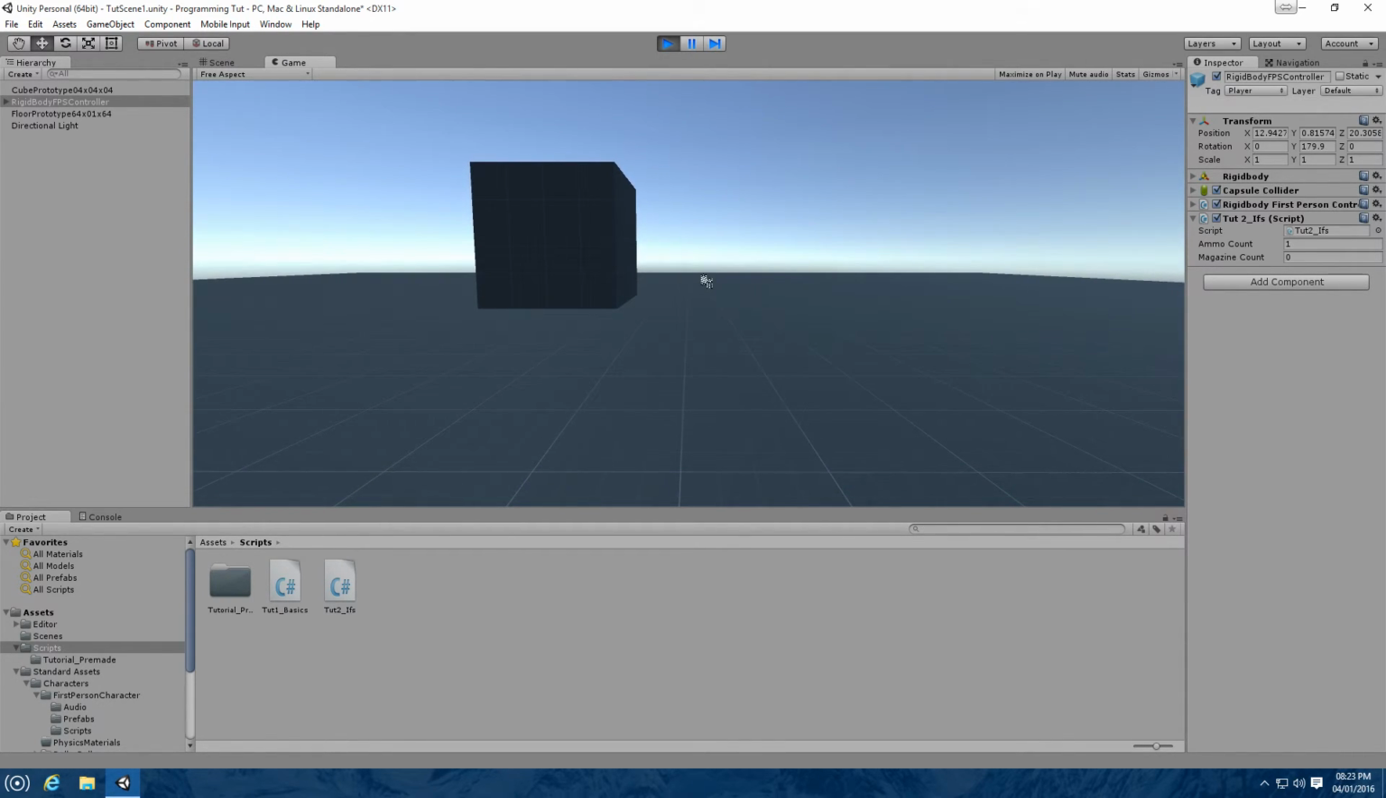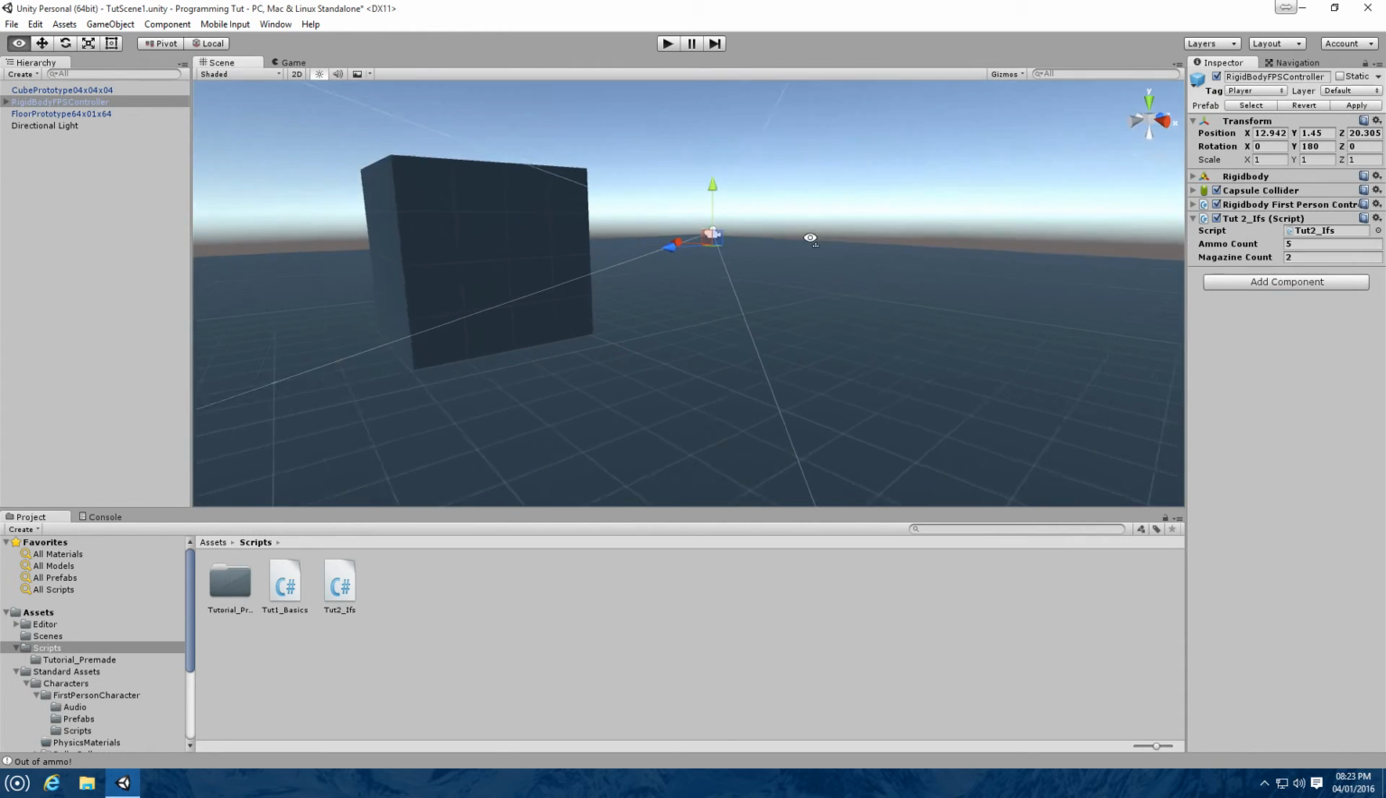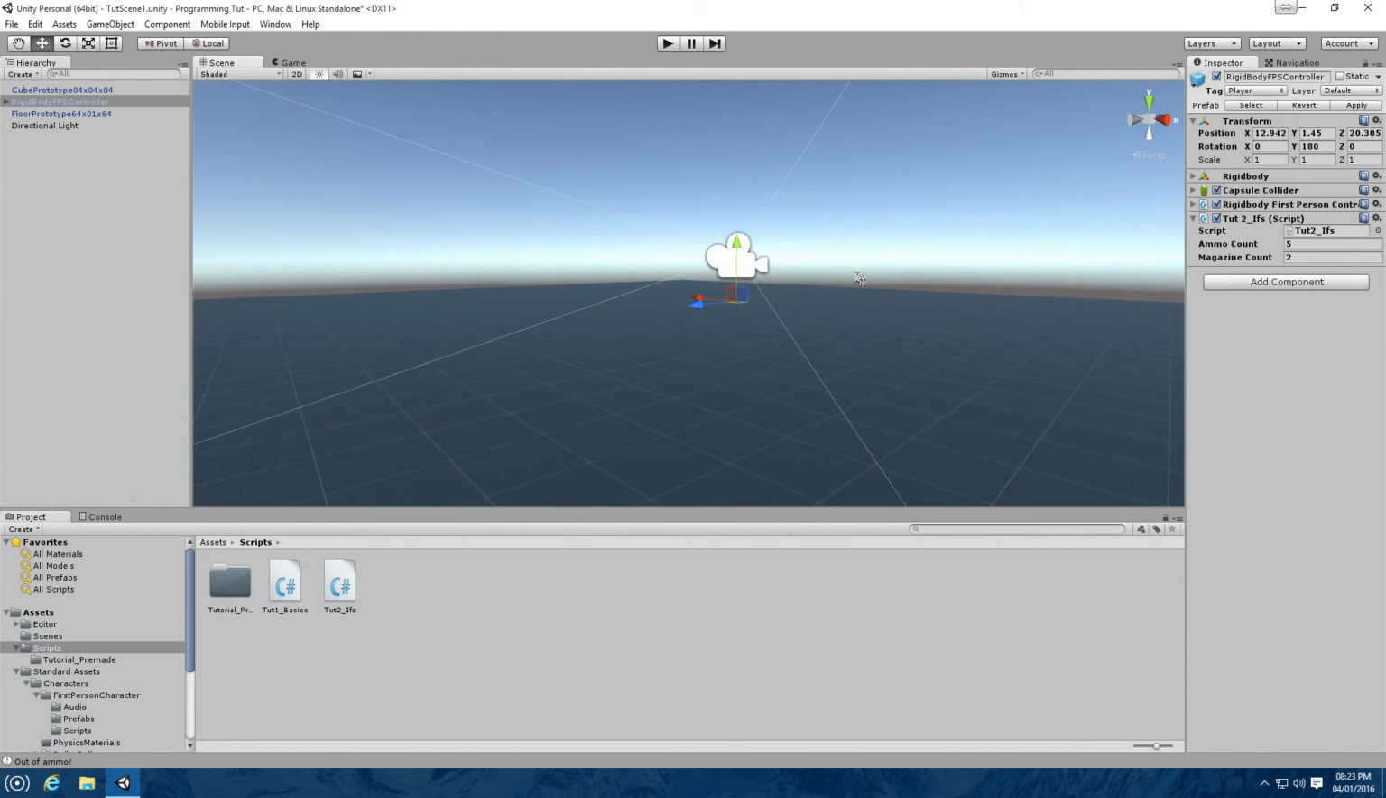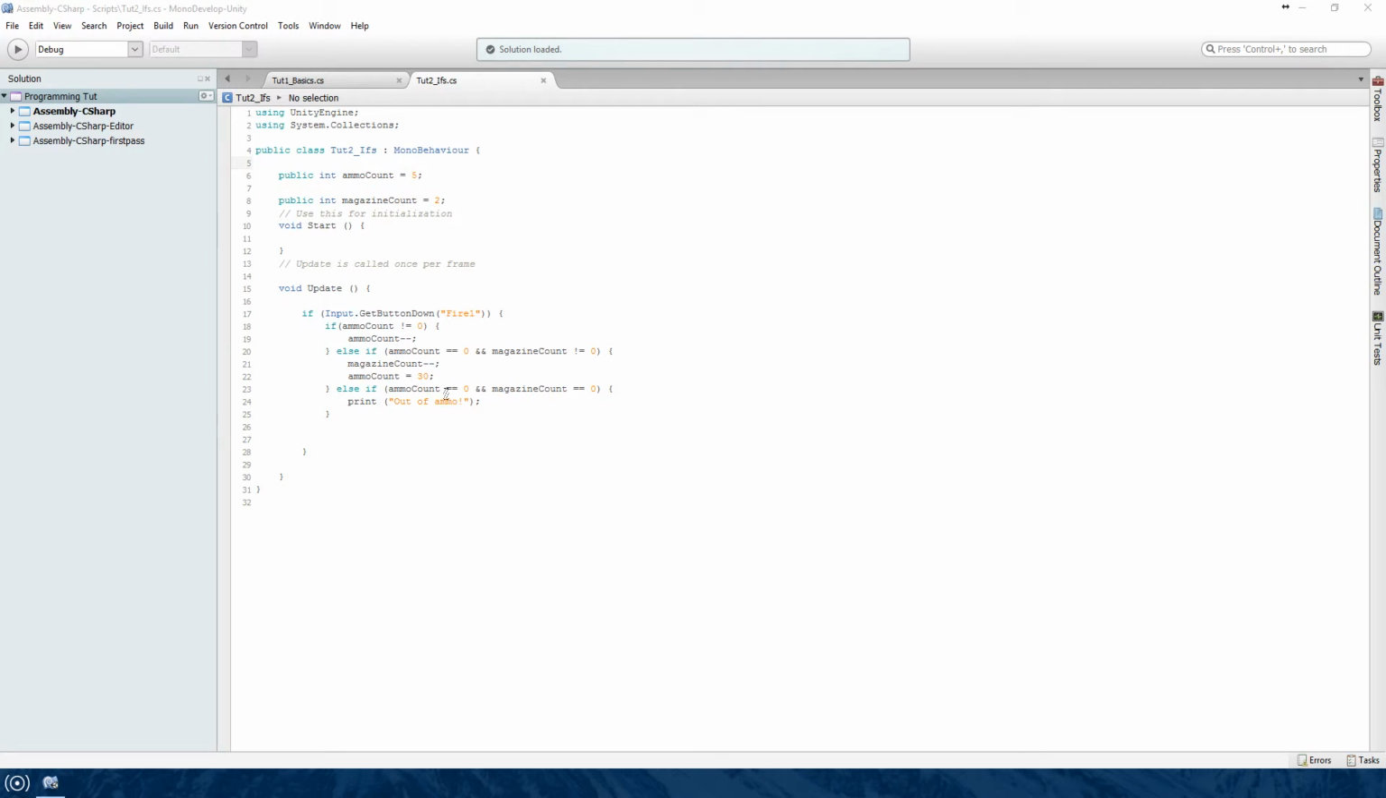So now if I get down to 0, as you can see on the bottom left, out of ammo, out of ammo, out of ammo. So although I messed the script up slightly, you can kind of see how it worked. And the reason that happened before is because I'd set this back to 30.